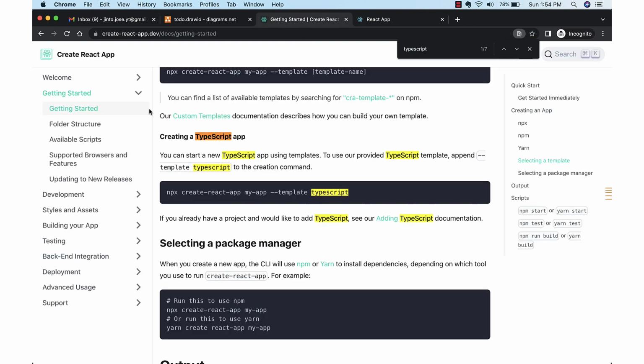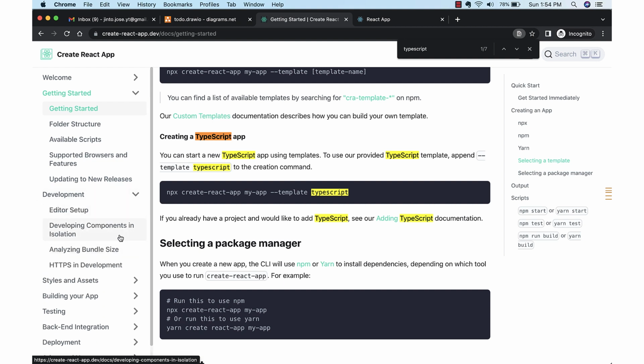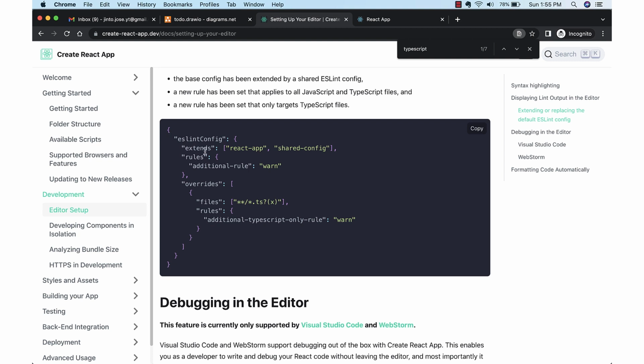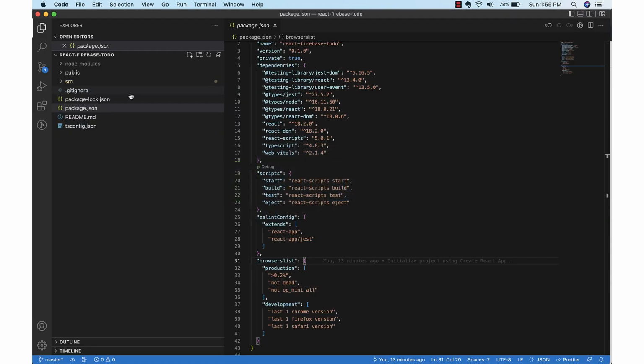We'll be using ESLint for code quality. Create React App already has some ESLint setup. We can extend that. If you look at the Create React App site, they give an option for how to extend the existing ESLint options. We can create our own ESLint configuration and extend whatever Create React App is already using. So for that we will create an ESLint config file.